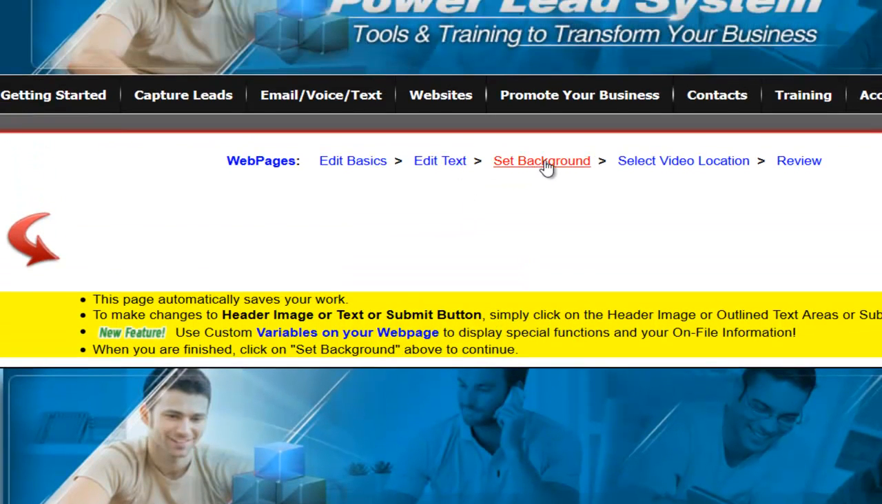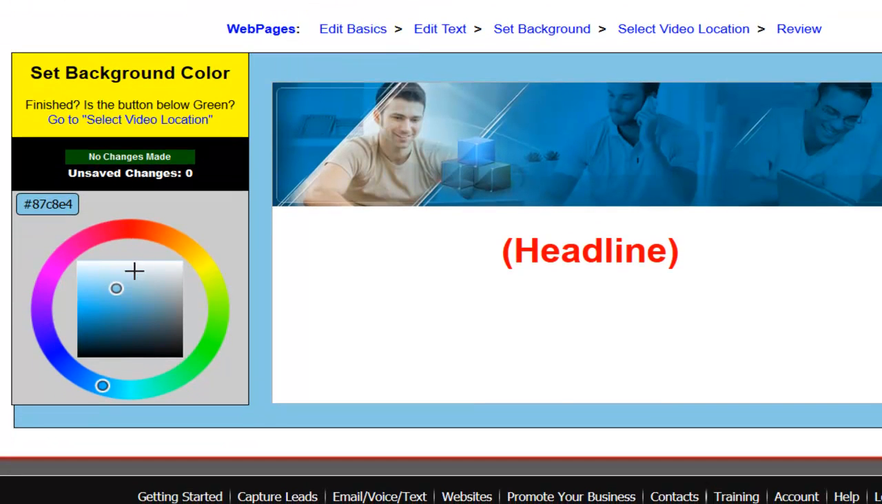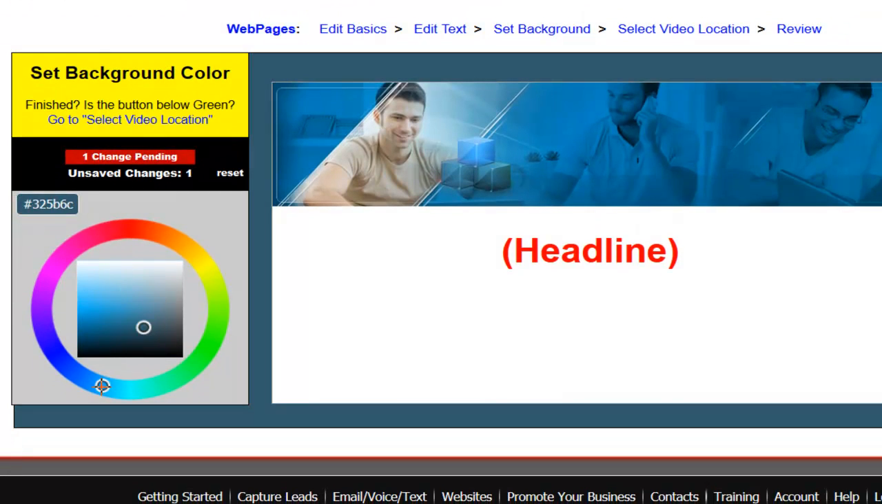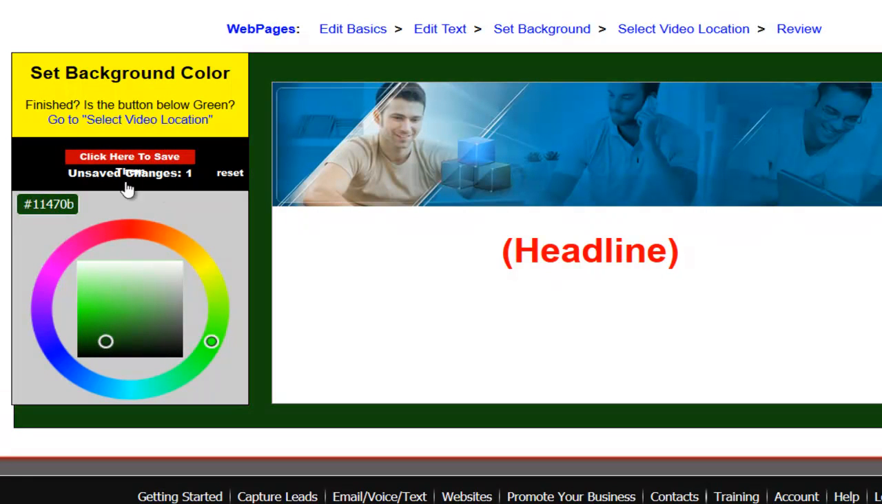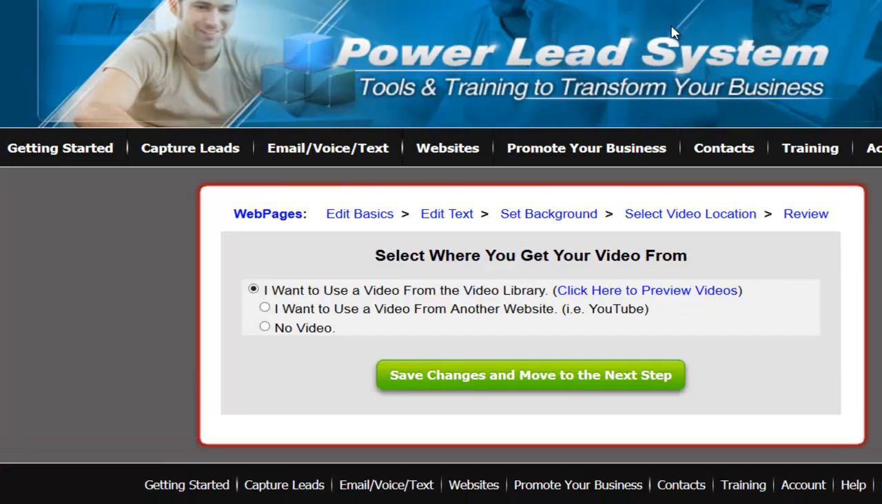Now I'm going to go here where it says Set Background. Now this is really simple. You just move these little circles, and it allows you to come up with whatever color that you want. And when you're done, just click right here where it says Click here to save. One change pending. And now the final step here is to select video location.